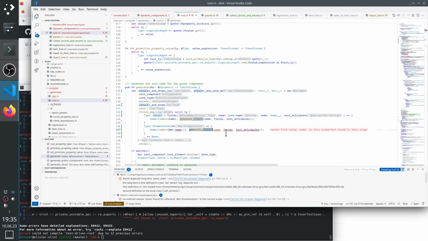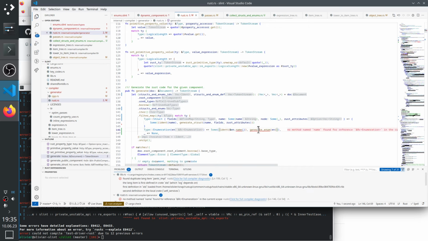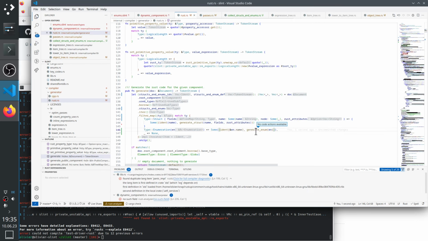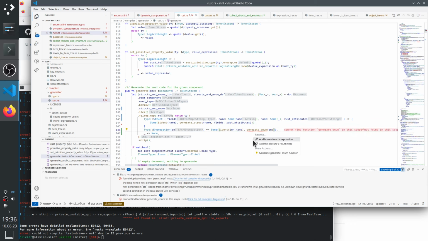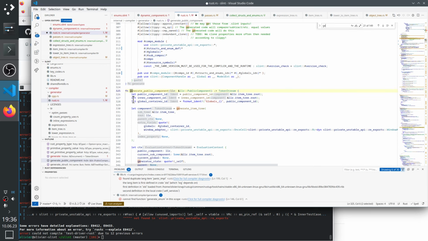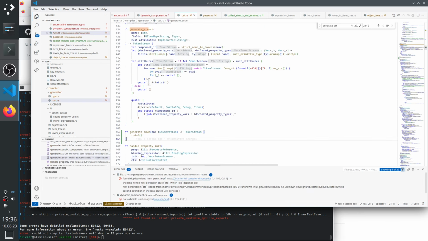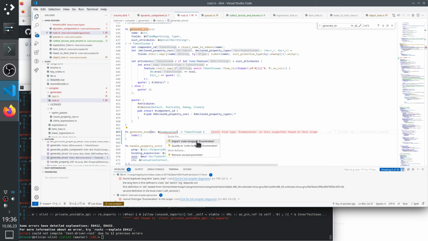And generate enum. I'll just give it the enum. Okay. Generate this function. Generate struct. I just want to put it just after generate struct. It's related. Import.